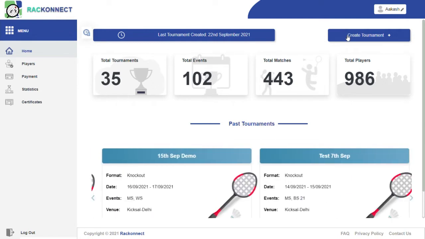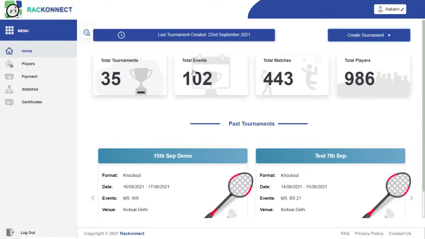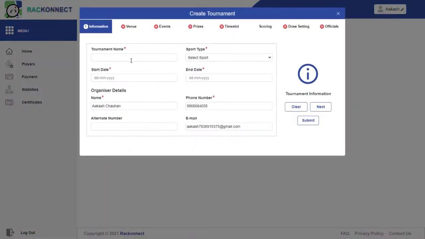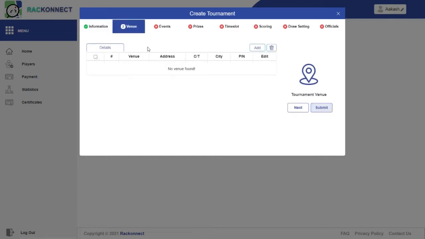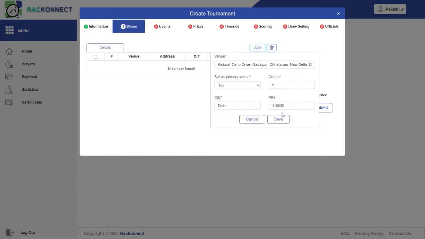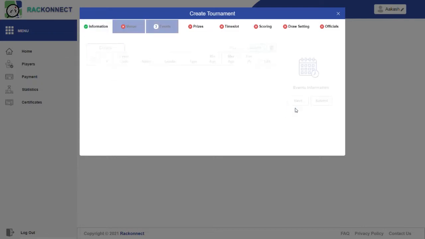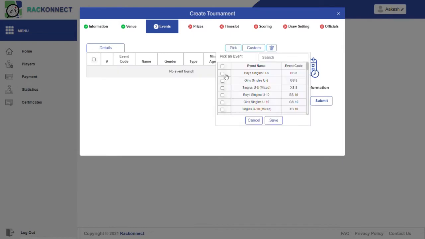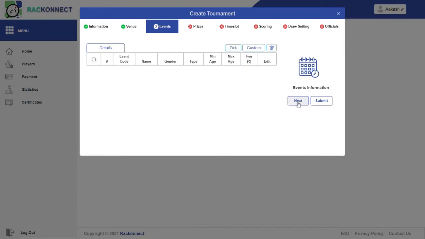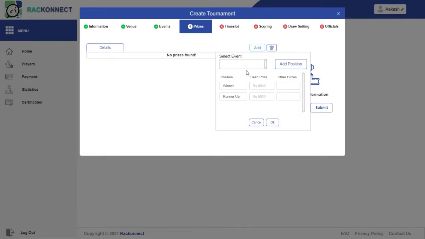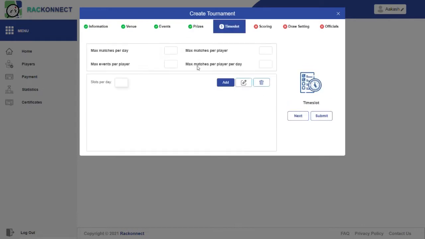Create your ideal tournament with a click. Start by clicking on the Create Tournament button and feed the basic information about your event. Add your tournament venue. Select the events you want and add the prizes for the events. We all love prizes, isn't it?